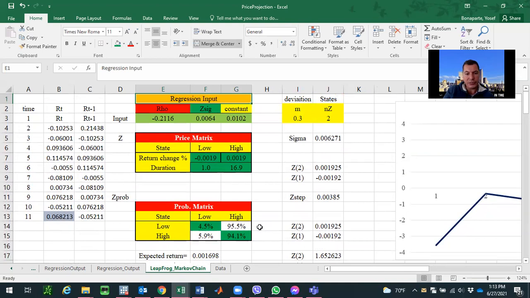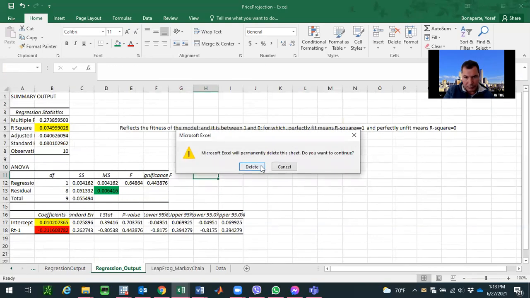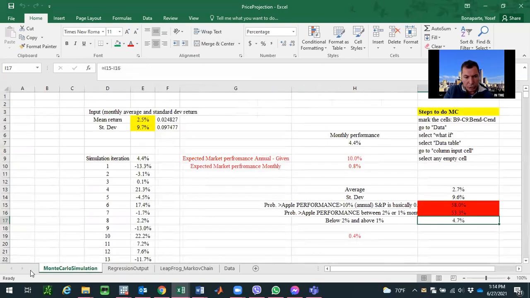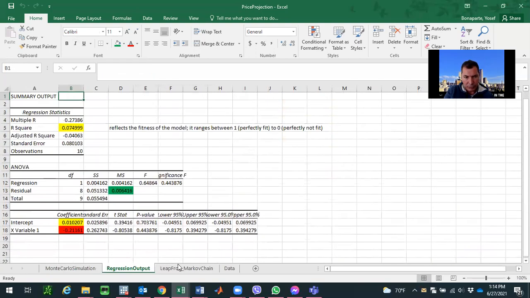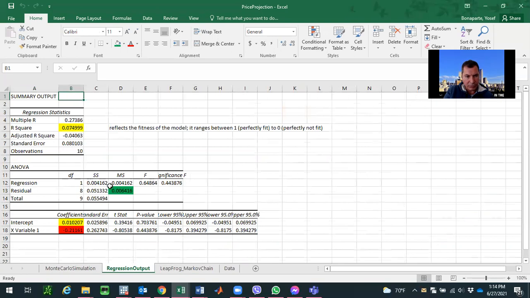Okay, so this is the leapfrog model, and this is the Monte Carlo. I did this before the class to prepare myself for my presentation. I'm gonna delete that. So you're gonna see this Monte Carlo, this regression output. I just talked about it. Now use it. You're gonna see leapfrog, and you're gonna see the data here. Oh, something happened here. Oh, I took the wrong one. No problem, because they are the same results.